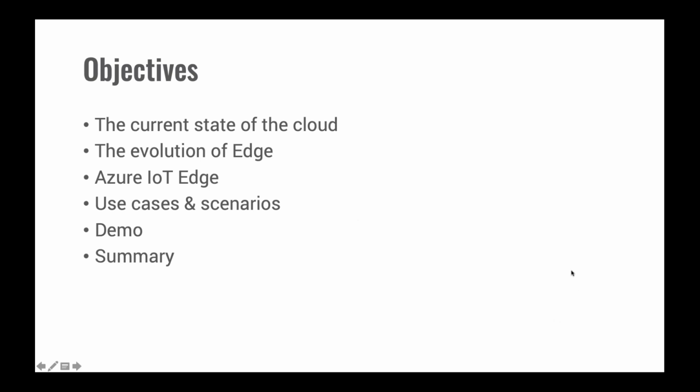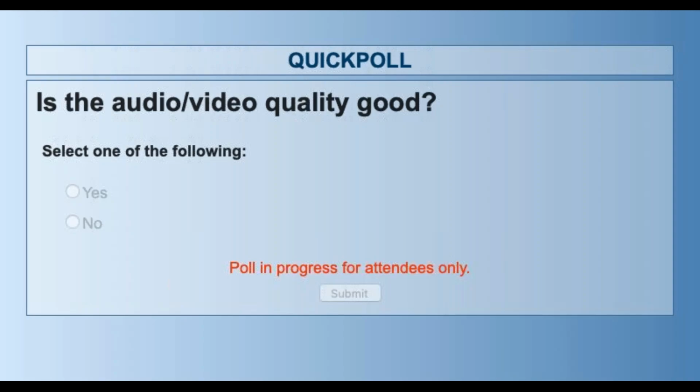Before I go any further, I want to run a couple of polls just to make sure the audio and video quality is good. If you're able to see the video and you're able to hear the audio clearly, please let me know. Excellent. Looks like the AV is good.